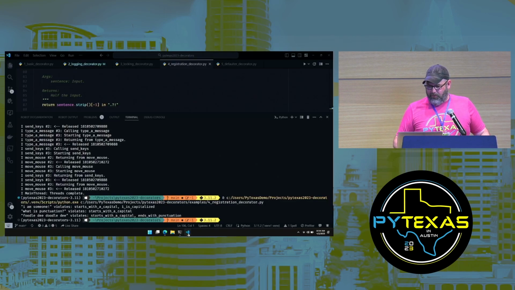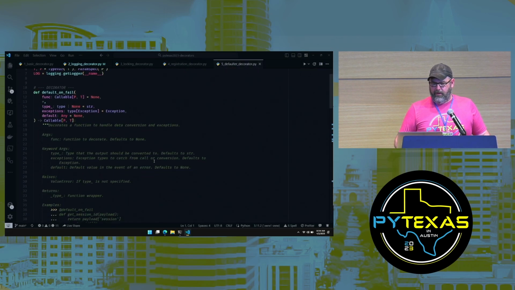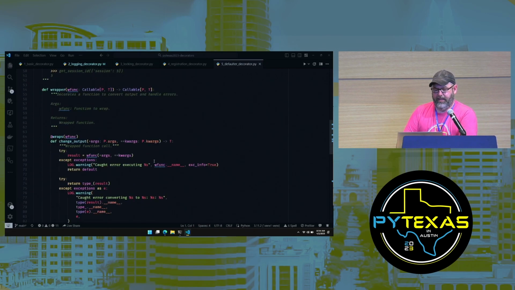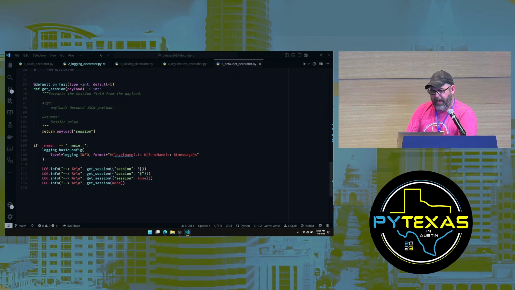So I can show an example of what this looks like in practice. This is my defaulter decorator. And what I've done is I've decorated a method down here. Let's say it takes a payload, and what it's going to do is it's going to extract the session value that's in there. And I expect that session value to be an integer. And if that session value isn't there or there's any problems, just return 1, right? Like that's my sentinel value for something's gone wrong. And I'm going to call that in a couple of different ways.